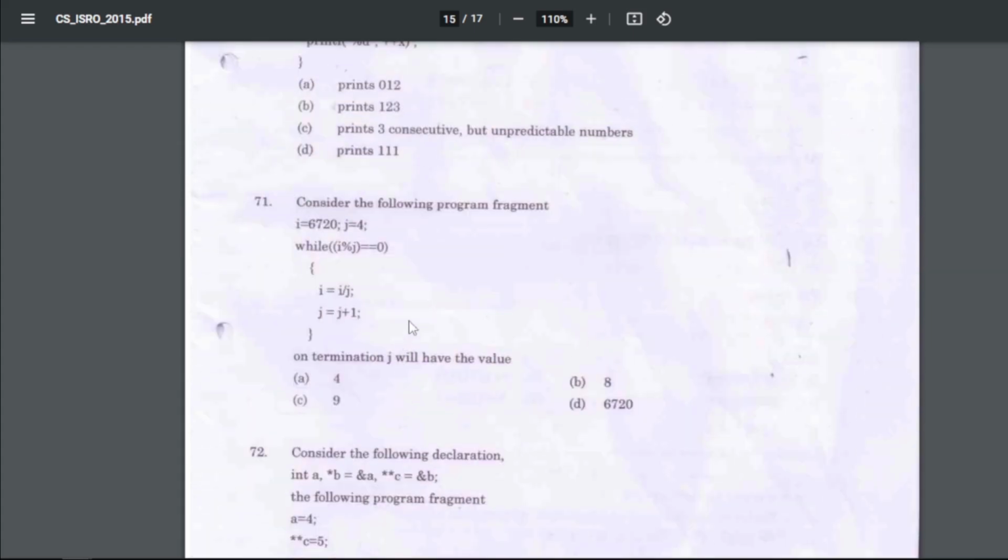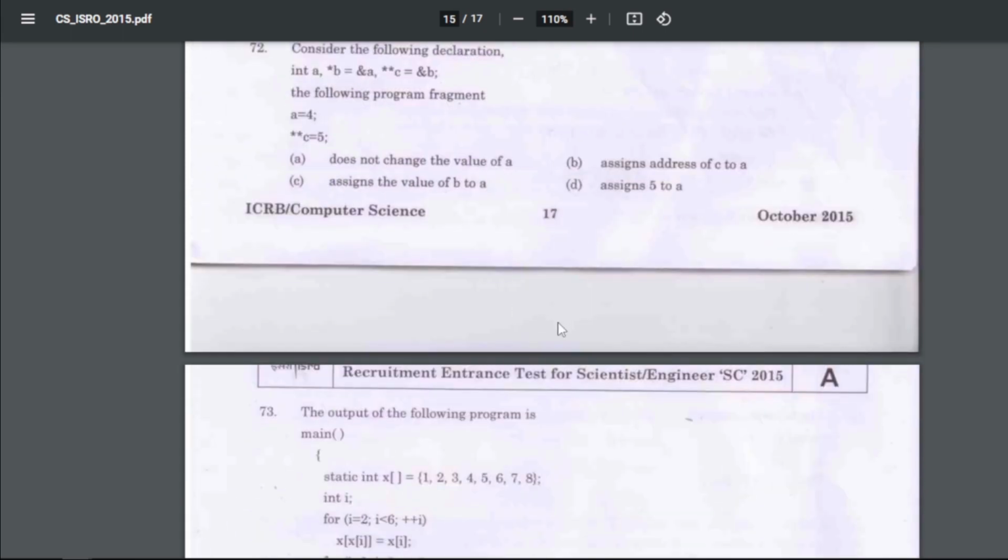Now question number 71 is: consider the following program. On termination, j will have the value of what? So i equals this, j equals this, and while i mod j equals 0, it will come inside the loop. If you solve this particular expression and play with the program, you will get the answer as 9.